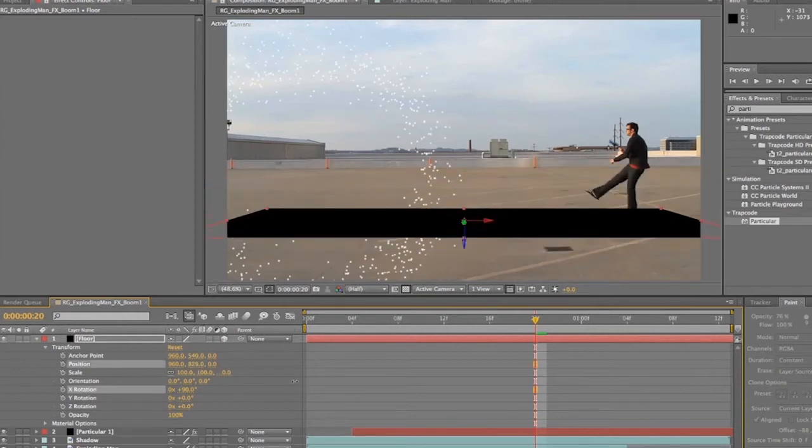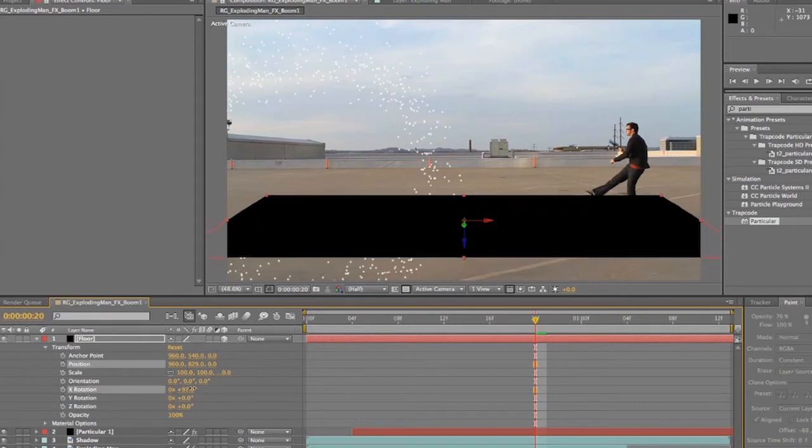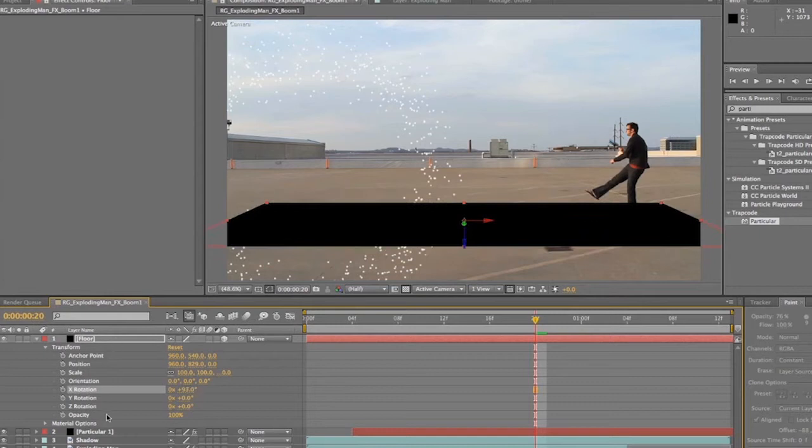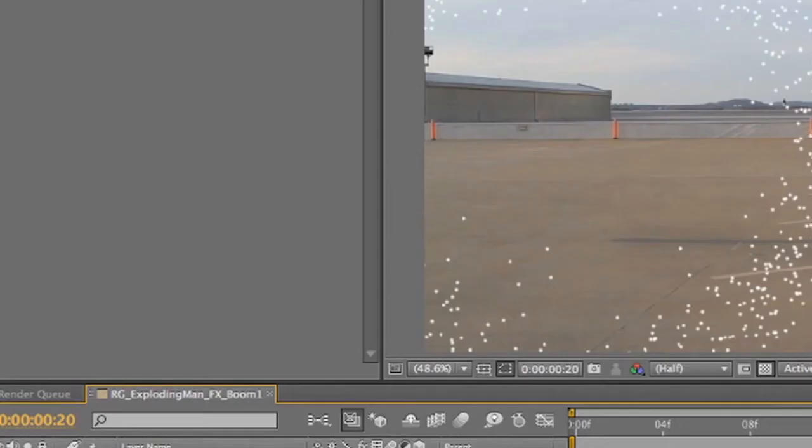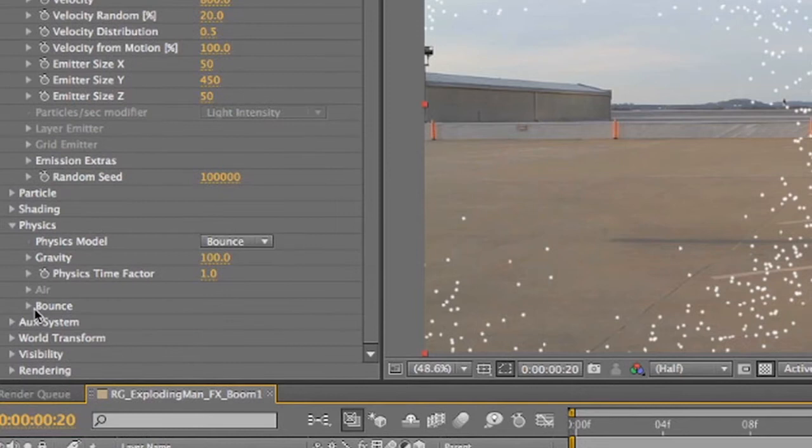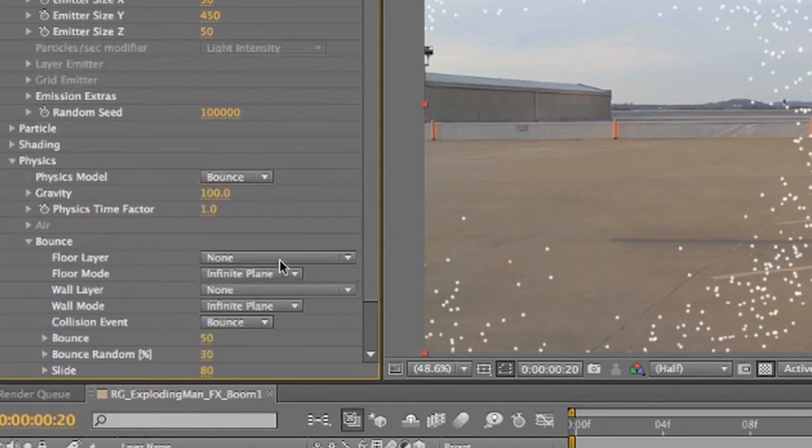We're going to align this with the ground. So messing with the X rotation and the positioning, we're going to align it with the ground. And then what we're going to do, we're going to make it invisible, and we're going to go back to Particular, and we're going to go to bounce in our physics, and we're going to set our floor layer to floor.